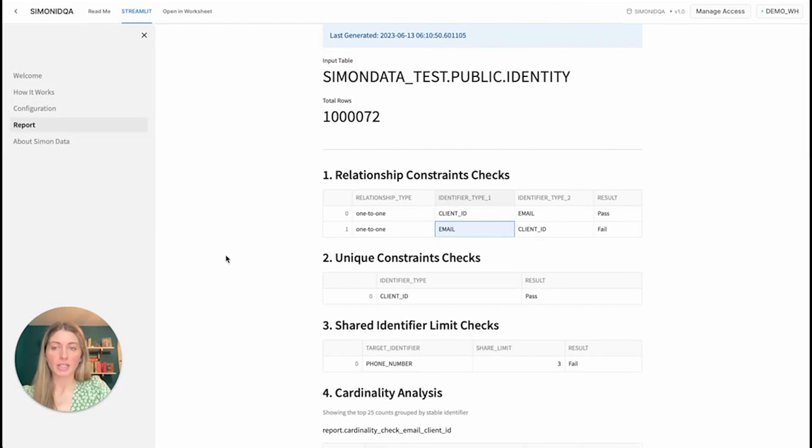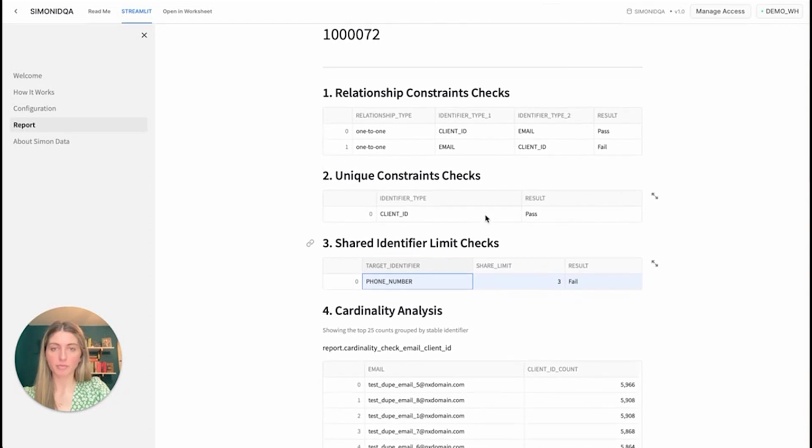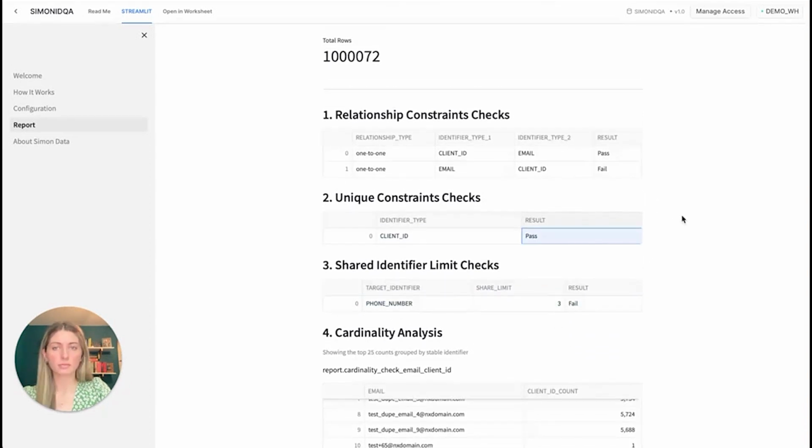Additionally, the shared identifier limit check failed on phone number. This means that the app discovered instances where a single phone number appears on more than 3 profiles, which violates the assumption that phone number is shared at most across 3 profiles at any given time. Here we can see that client ID did indeed pass the uniqueness test.